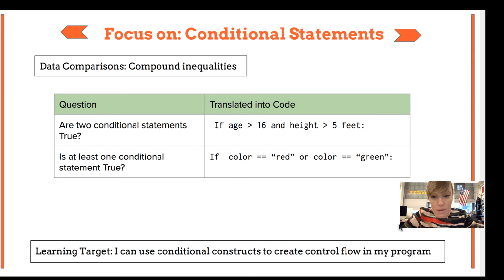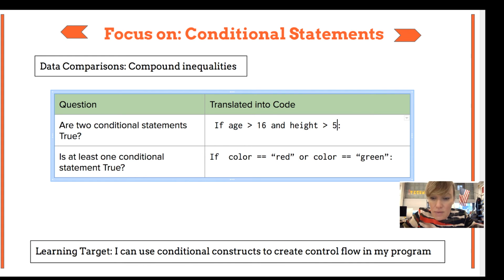So a similar situation happens when you want to compare. Let's say you wanted to check if someone's allowed to ride a roller coaster, for instance, and you have to be older than 16, or let's say they have to be greater than or equal to 16, and your height has to be more than 5 feet. So you've gathered information about their age and height, and you can say, if the age is greater than or equal to 16 and their height is greater than 5, then you can print something like, you can ride the roller coaster.